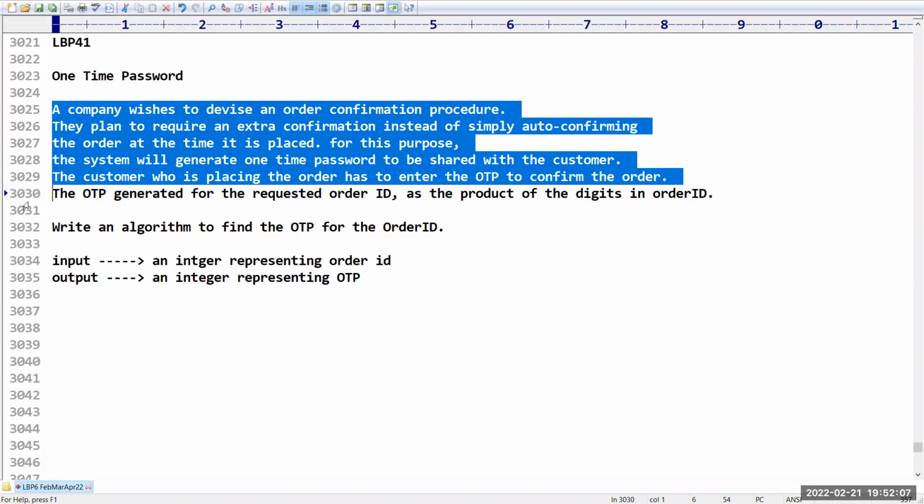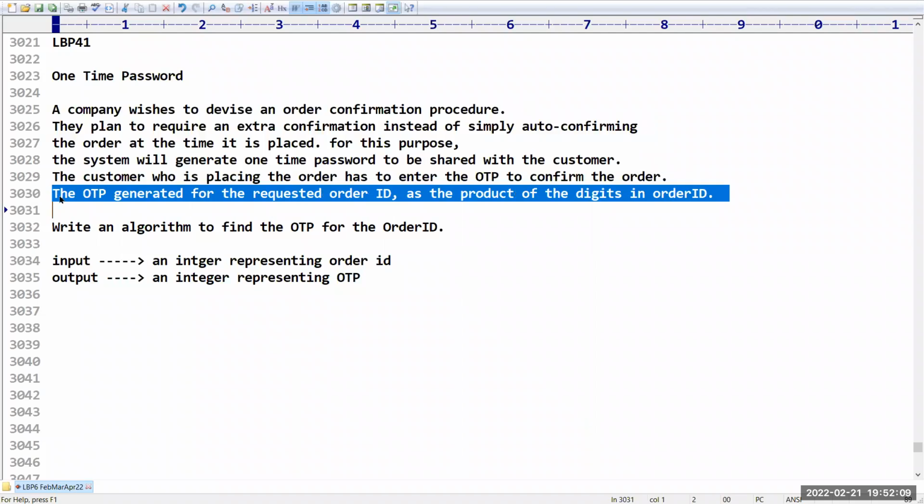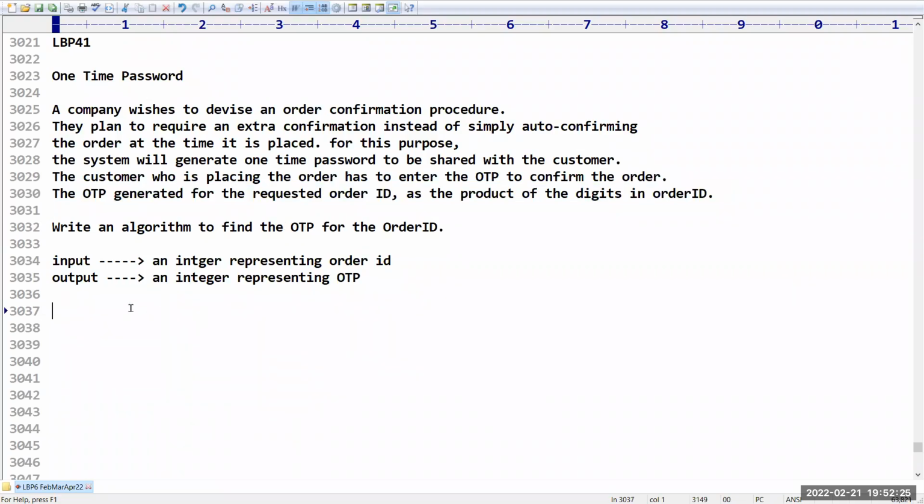The OTP generated for the requested order ID is the product of the digits in the order ID. So the order ID is given as an input, we have to find the product of these digits, which is the OTP. How can you write the logic for this?